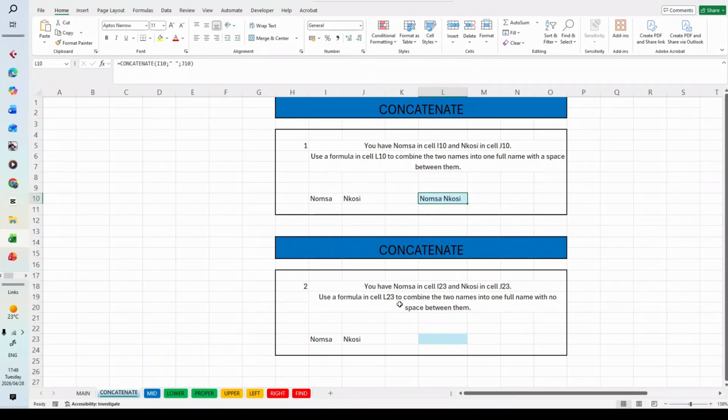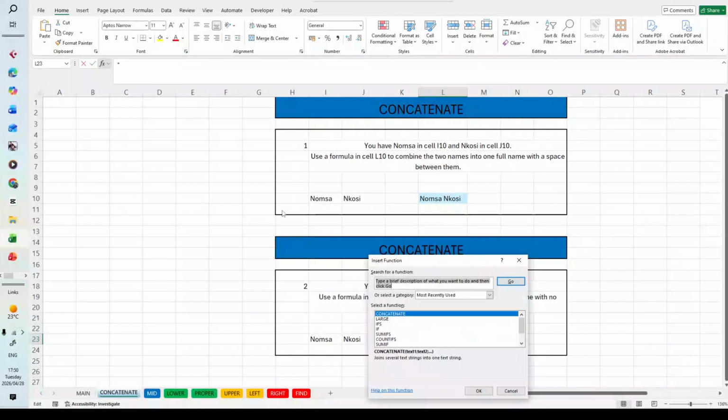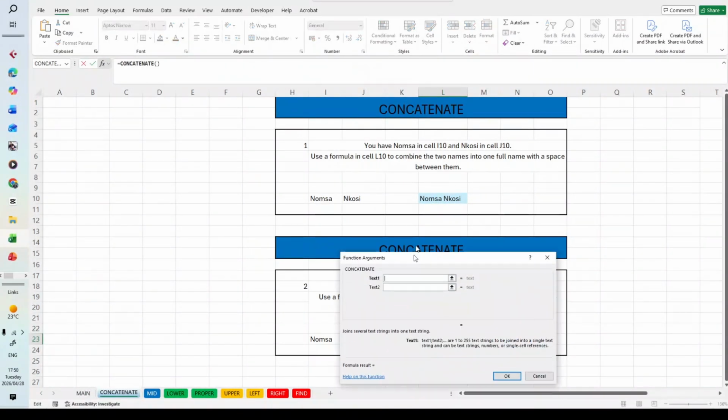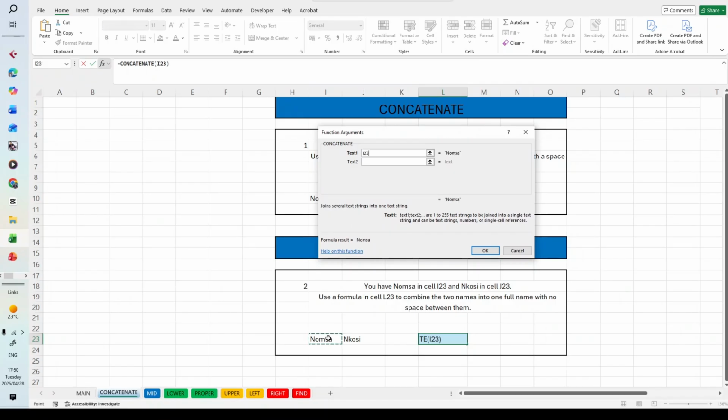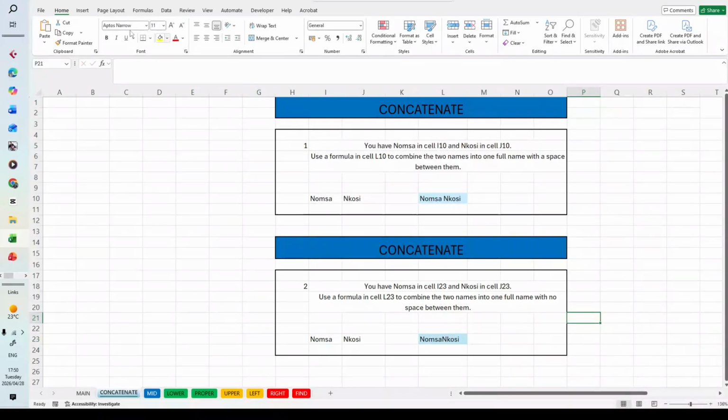Use a formula in cell L23 to combine the two names into one full name with no space in between. This one is just simple because they said no space in between. So we are just going to go for concatenate once again. Now right there, text 1 will just say that, text 2 will say it's NKOSI, and then no space. Remember they said no space, so it's okay. And then just like that, we are sorted, ladies and gentlemen. That's how we go about it with our concatenate. Remember, concatenate is for what? Joining, combining.